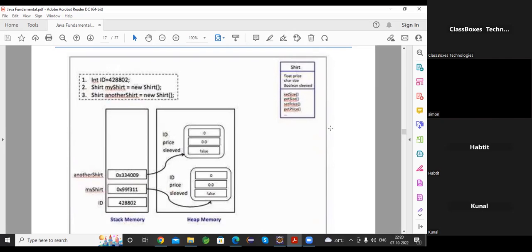If you look down, I have a stack memory area and a heap memory area. In the stack memory area, as you can see, the id has been stored as it is a local variable. Along with it, it stores the references of the two different objects that I created, myShirt and anotherShirt. If you look into the heap memory, it stores the objects along with their default instance variable values, because I have not initialized any value to any of the instance variables, that is price, size, and isSleeved. So it stored the default values of both objects, but their references are stored in the stack memory.